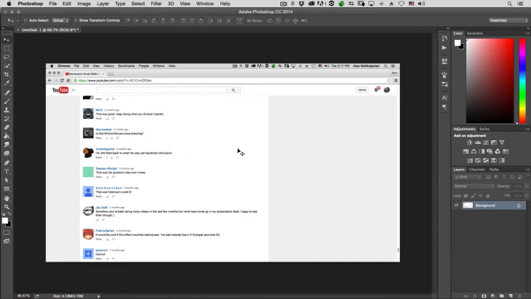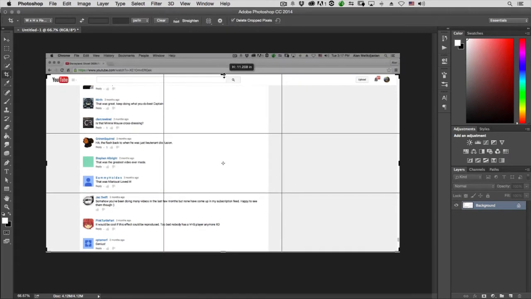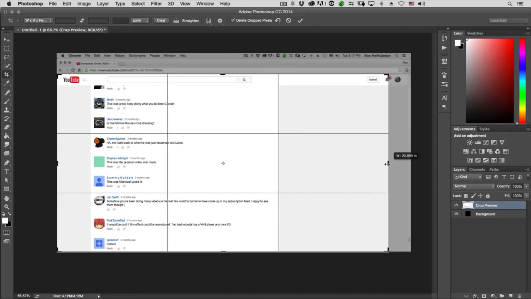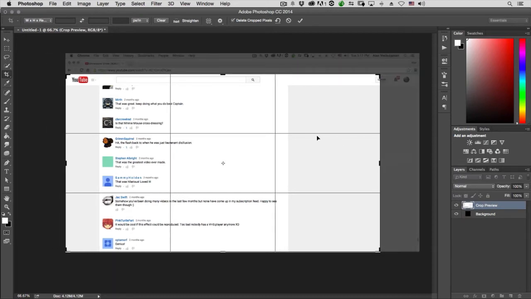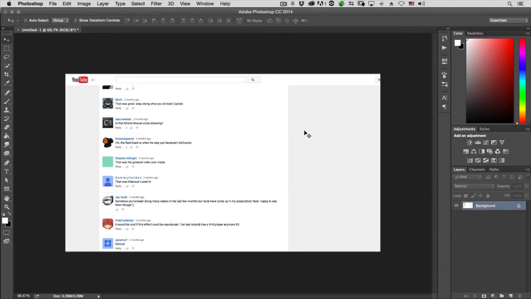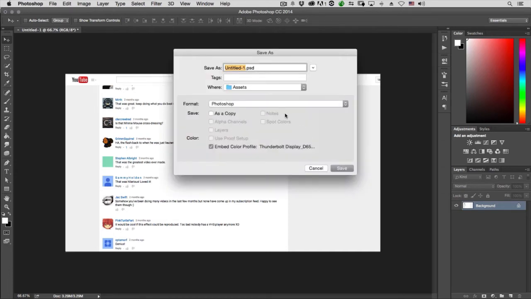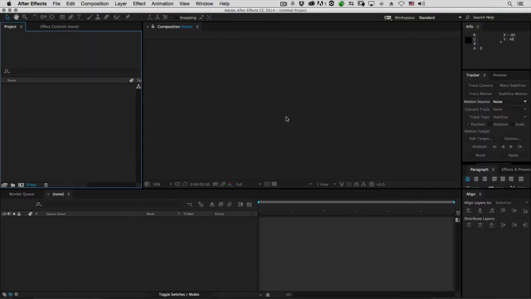So this is about ready. Maybe I'll press C for crop tool and crop out parts of the image that I know I'm just not going to need for sure. And press enter. And then Command S to save it. Save it as comment. Okay. And switch to After Effects.